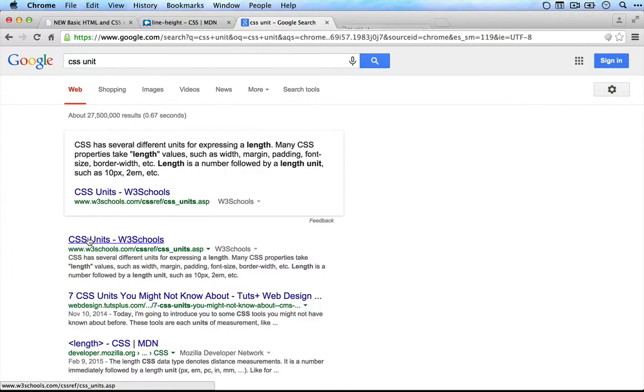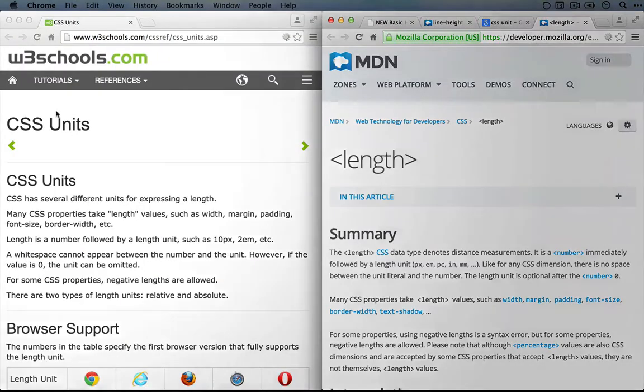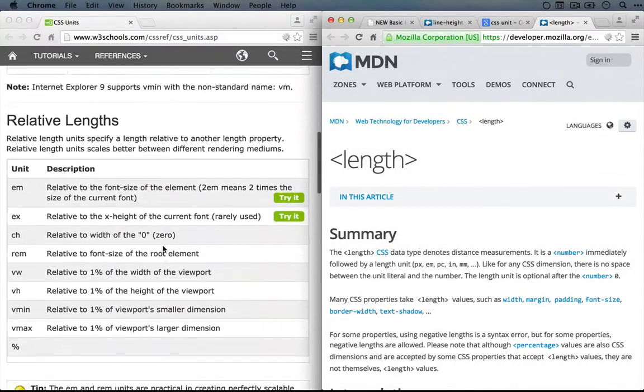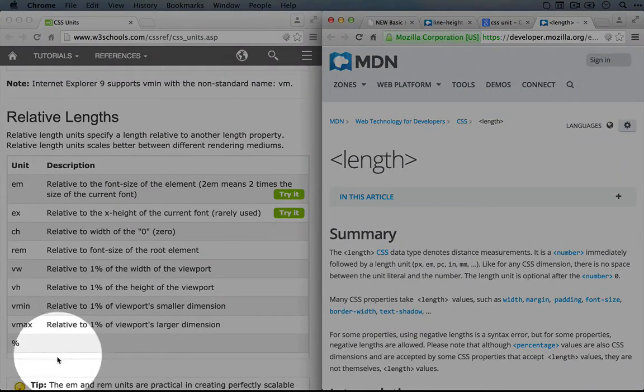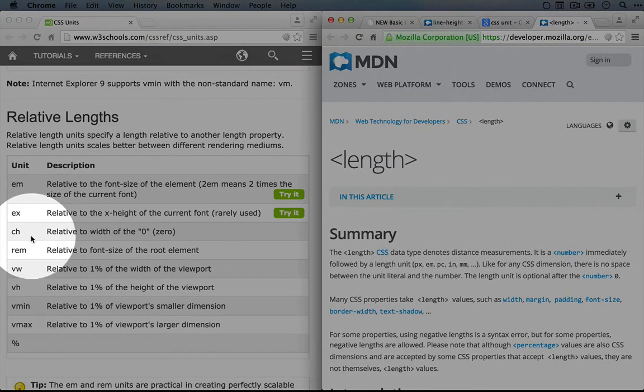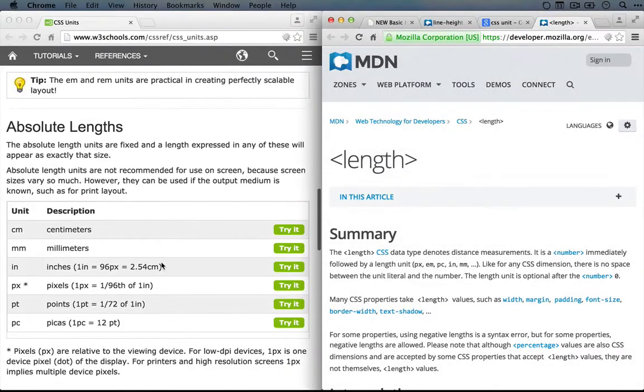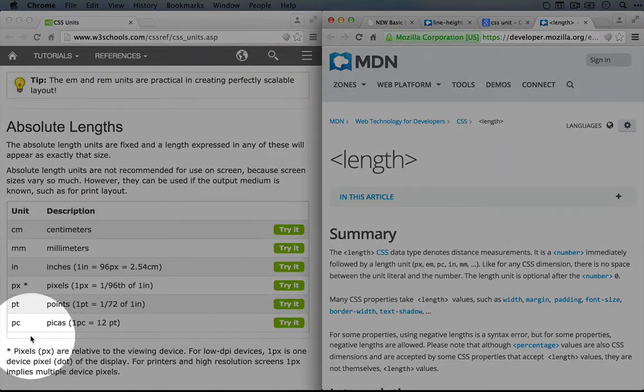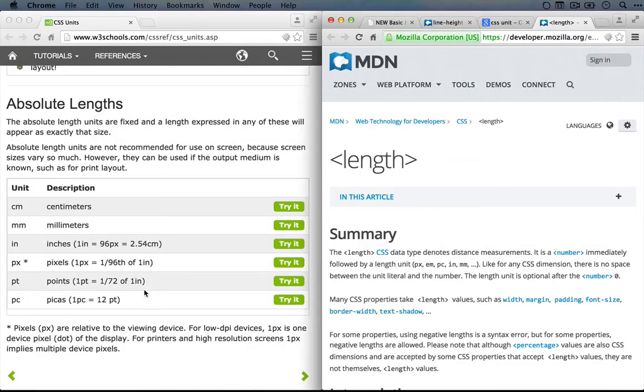So if we compare these side by side, on the W3 Schools side, it gives us a set of relative lengths. Here, again, we used EMs and REMs, but there are other ones that come into play more often with mobile devices, and then there's a couple ones that aren't used an awful lot. And then if you scroll down, here's the absolute units that we can use. Again, pixels is the most common, and it equals 1/96th of an inch. And that's it for this page.